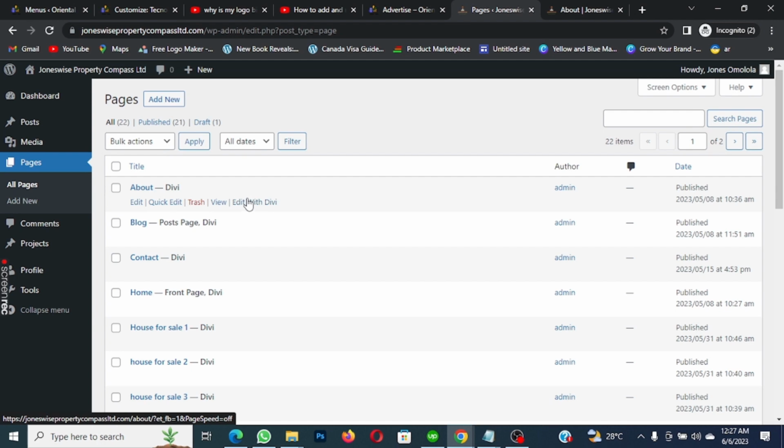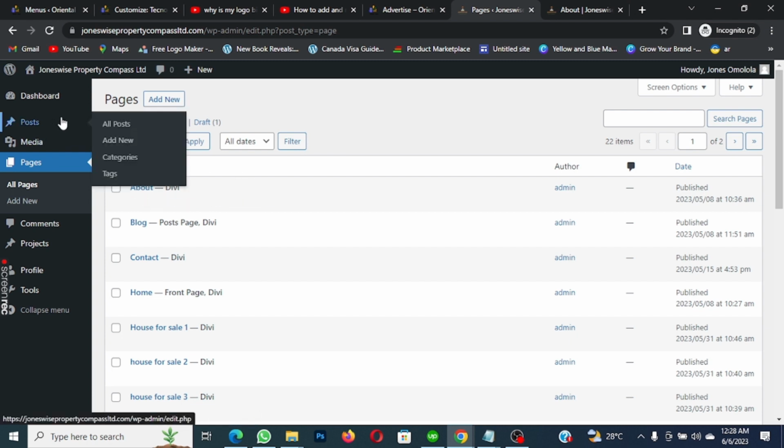I use Divi to build this site because Divi is one of the best themes for getting good designs for a WordPress website. Let us take for instance that you want to write a blog post. This is where you are going to do it. All you do is come to posts, hover on it, then come to add new.